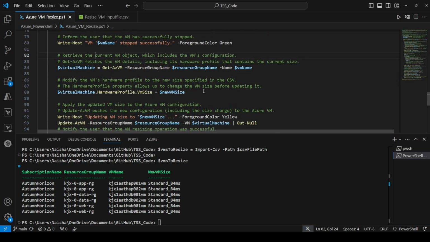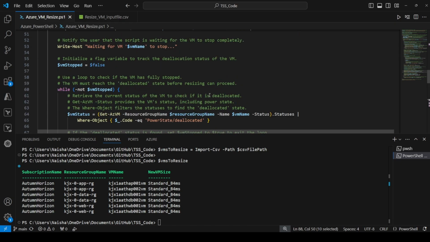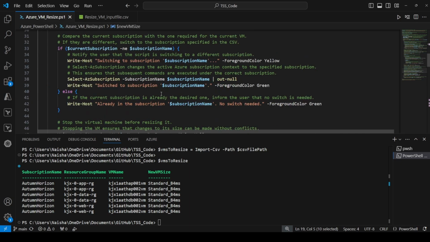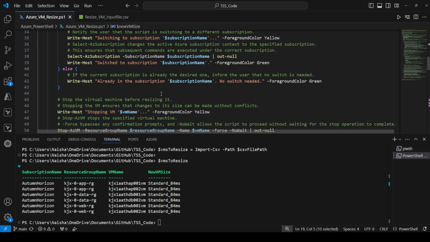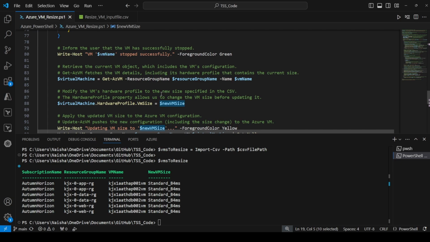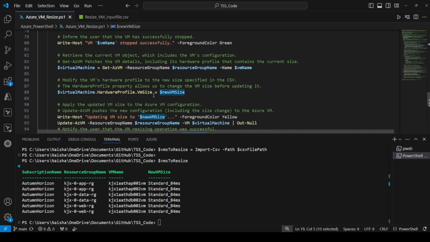So whatever size we have specified in the CSV, if you can see here, we created the variable based on the input fetched from the CSV file. Here you can see the new VM size. So whatever size it has in the CSV, it will change to that one. So what it is doing is updating that hardware profile property by providing this command. So it will update that new size.